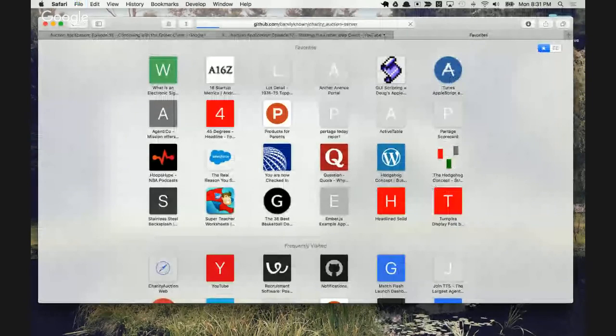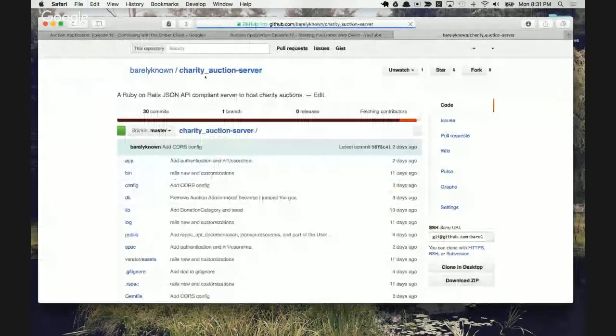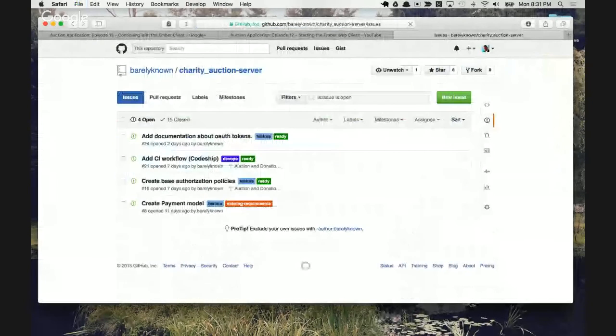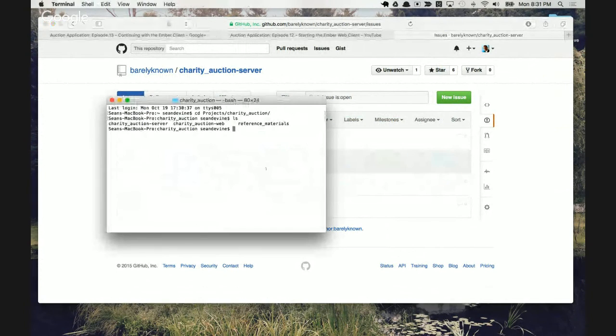So, taking a look in the GitHub projects at what we left with. On the server side, we haven't built the authorization policies. I'm going to skip over that for now. We're going to dedicate an episode or two to that topic, but not yet. Documentation about OAuth tokens, we just have to do that at some point. So I think we're good on the server side. So I'm going to boot up the server in our development environment.